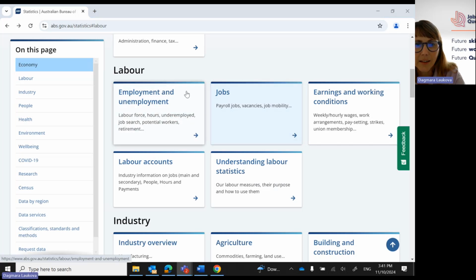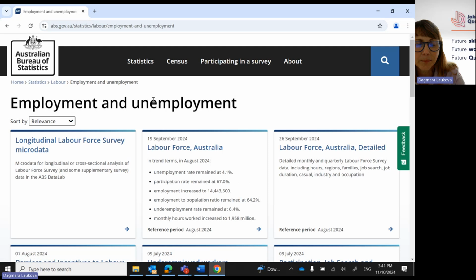Under each heading, you have a sort of a snapshot of data that is contained within the folder. So you have labor force hours, unemployment, underemployment, job search, potential workers, retirement. That's all under employment and unemployment. So let's click on this, and then we are prompted to another page. This is all about employment and unemployment.